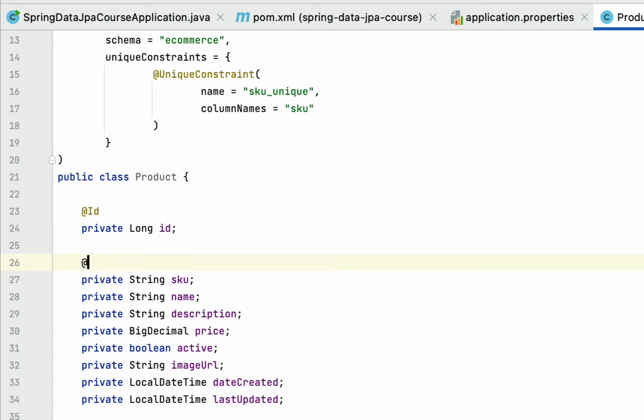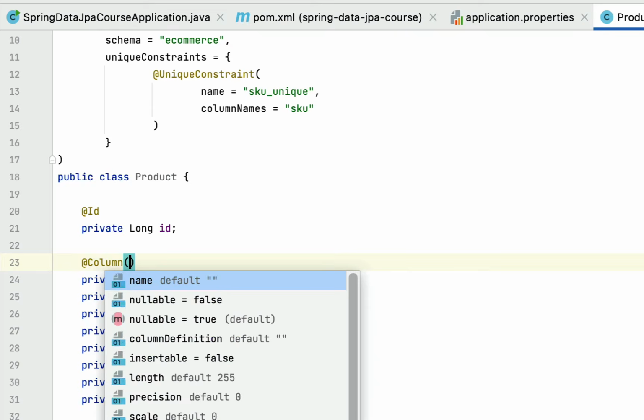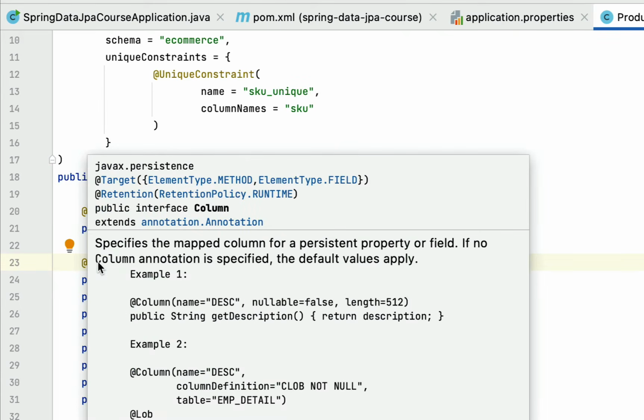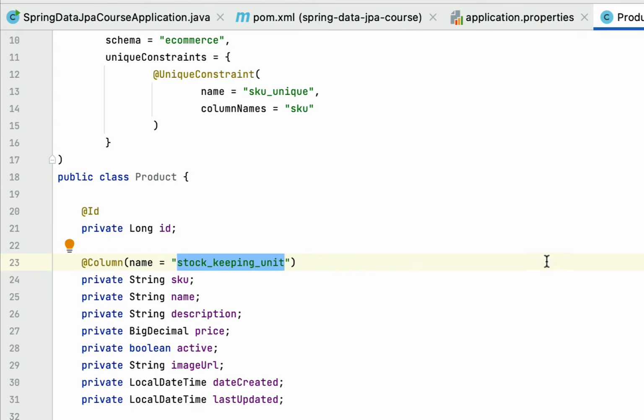For instance, I'm going to use @Column annotation and name, and then let's say I want to give a different column name, something like stock_keeping_unit. So in order to customize the column name and column details, we can use the @Column annotation. The @Column annotation specifies the mapped column for the persistent property or a field. If no @Column annotation is specified, the default values are applied, and by default, as we have seen, Hibernate provides a default name to the columns as the field name.